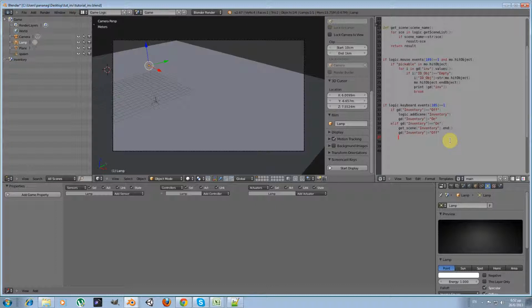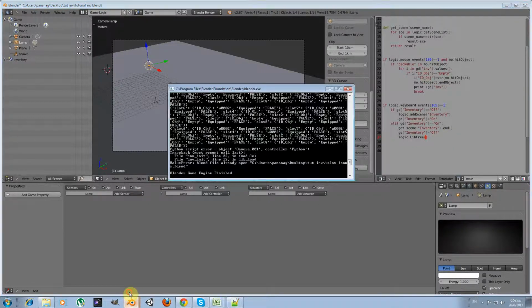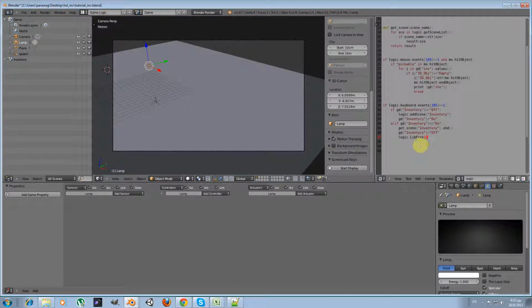What I want is to use the logic.libfree command here, and here you put the name of the file you want to liberate. And the problem is that this is somehow mixed. It's confusing, this name, and very complicated to put here. So I'm going to have to find another method to do this.